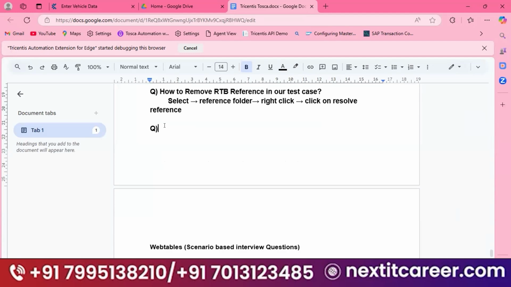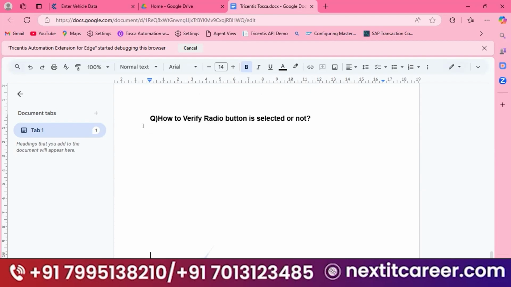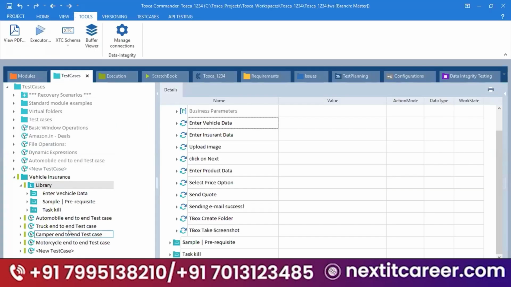Question is here: how to verify whether the radio button is selected or not? This is one of the interview questions. How to verify radio button is selected or not? So how to do that? Okay, I'll take the same example. No need to worry.